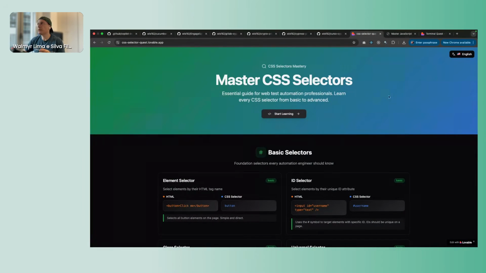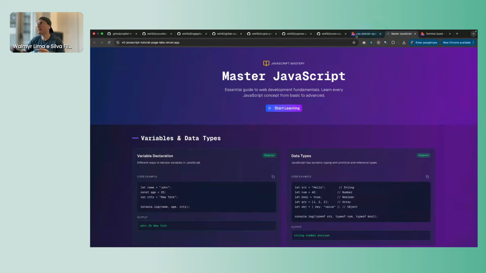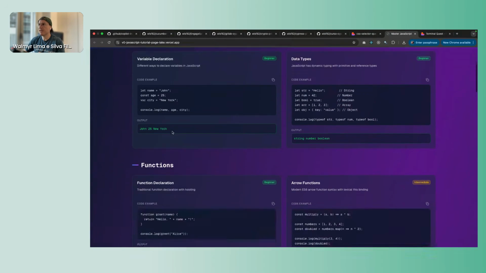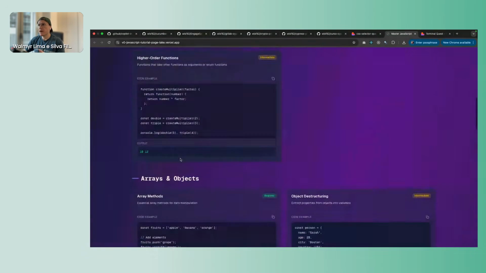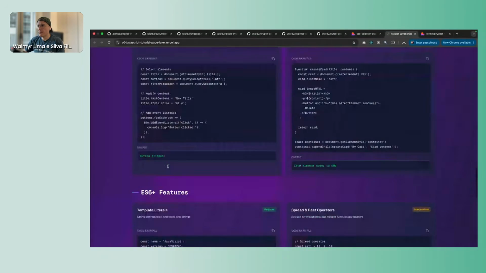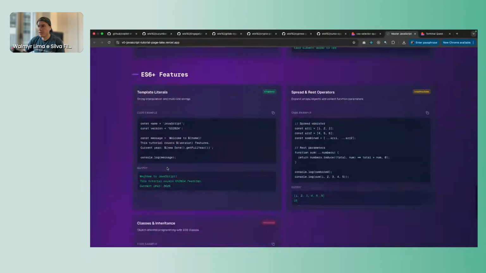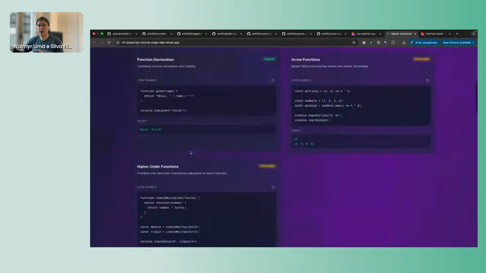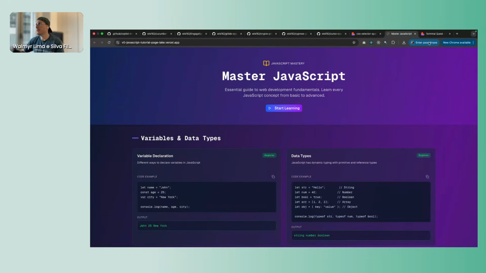And to help you with that, as I created Master CSS Selectors, I've also created Master JavaScript, which explains the very basic concepts of JavaScript, like variables and data types, functions, arrays and objects, async programming, DOM manipulation, ES6 plus features, and you have it all here. I'm going to share the links afterwards, as I said.